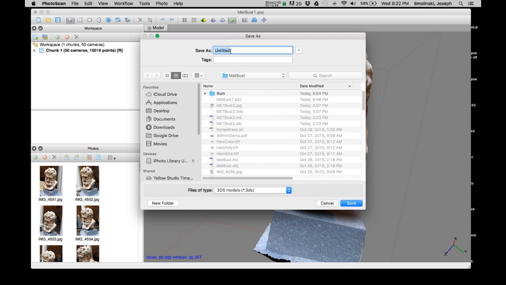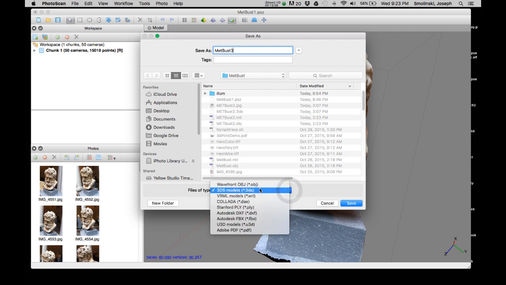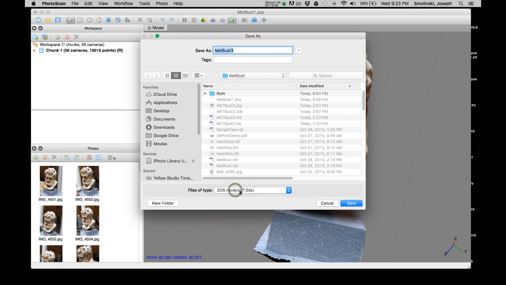I found that the best thing to use, I've done this a few times, so I'm going to call this Met Bust 3. And I found that utilizing OBJ's work, you can open that in Cinema 4D. 3DS I found to be the best model to use so far. So this is 3D Studio Max, and so we're going to save it as that file.